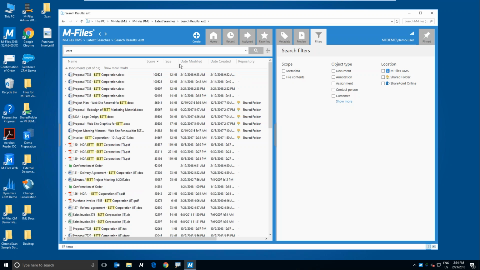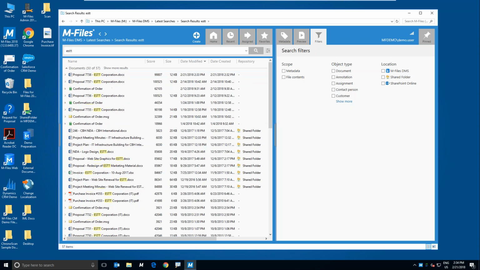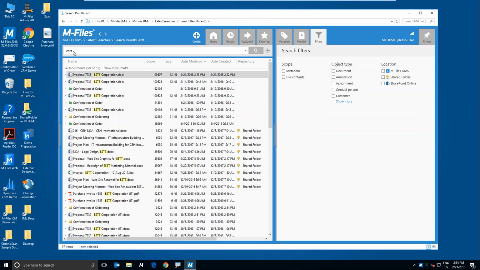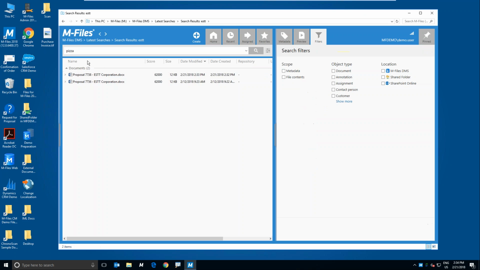And you can search by date. So this is the one from today. It's also highlighted for you. Or, if it's months from now and you're like, hey, I did a proposal for a pizza thing, you can just type in pizza, and it's going to only bring up 2 of the proposals that contain that word.